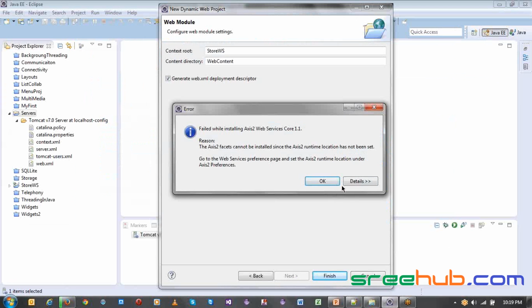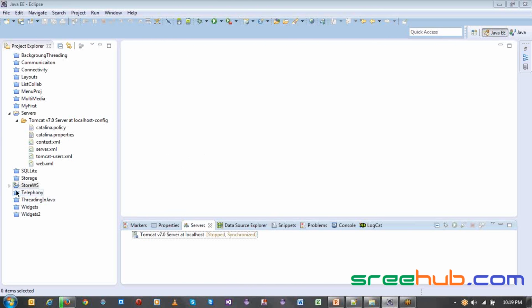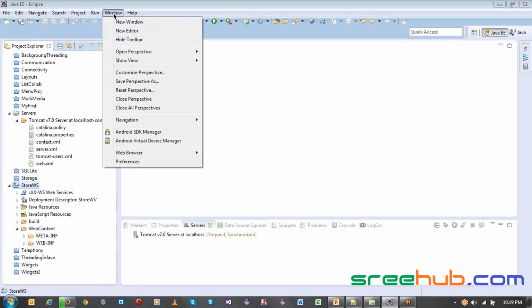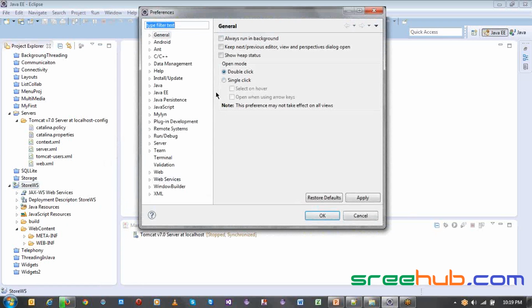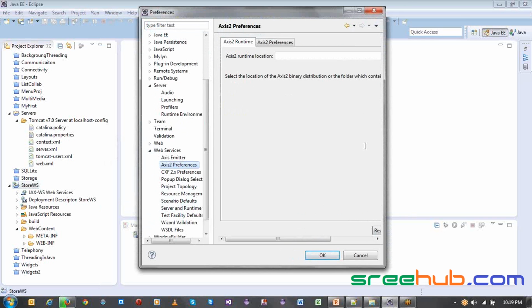Okay. So now when you click on okay, it will skip your project. You can see here it will create, but the thing is it won't get a support of access. Now first let's see how to configure that. Let's go to window preferences here. Now here we have something called server or web services. You have access to preferences, right?